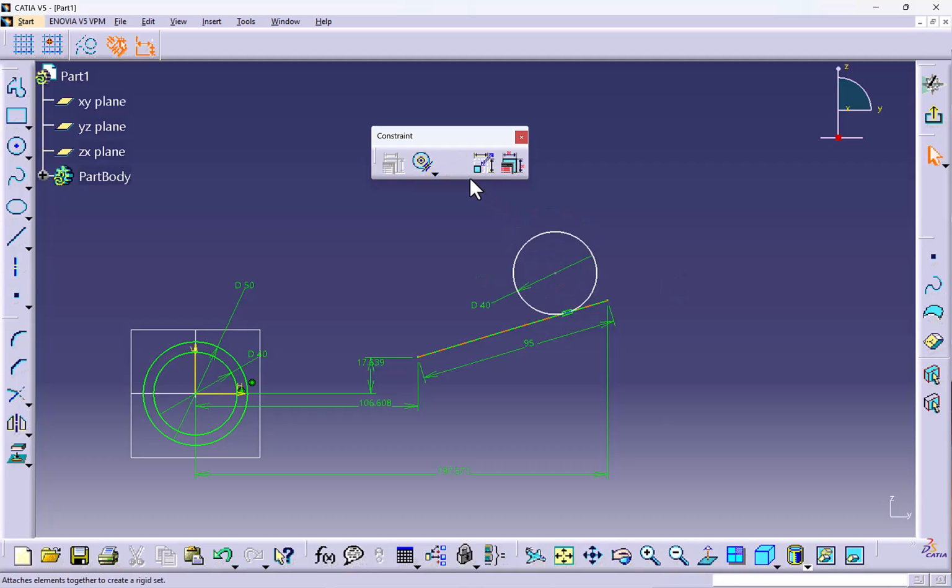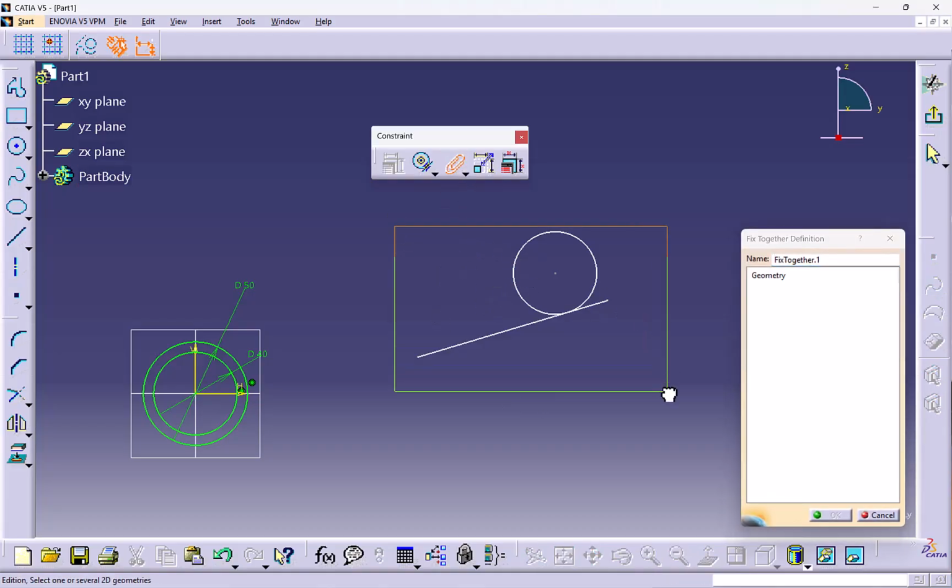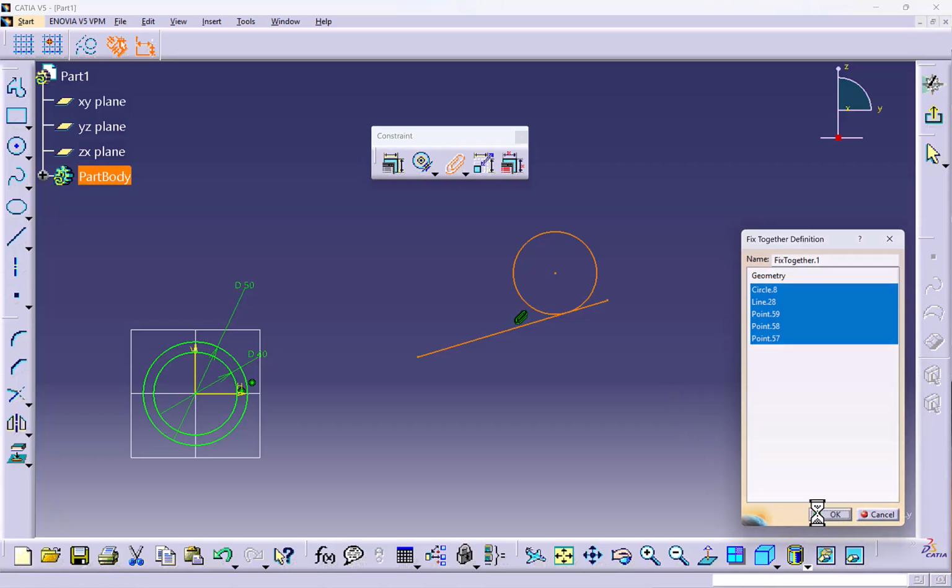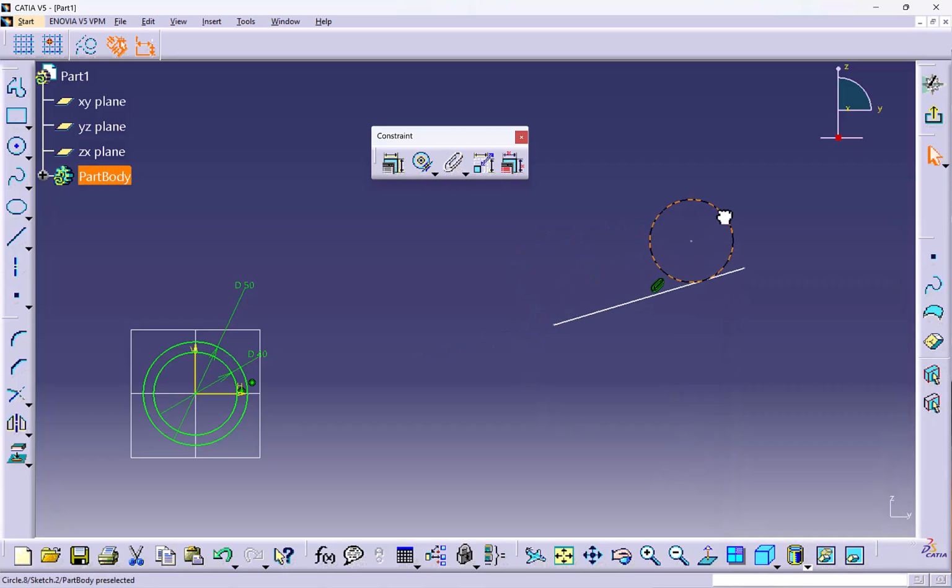Next option is fix together. Now let me delete all the dimensions that I added to this part and this relation also. I want both the objects to be fixed together. I'll take the option fix together. We'll select the number of objects that we want to fix together and do OK. Now if you move one object, you can see the second will move.